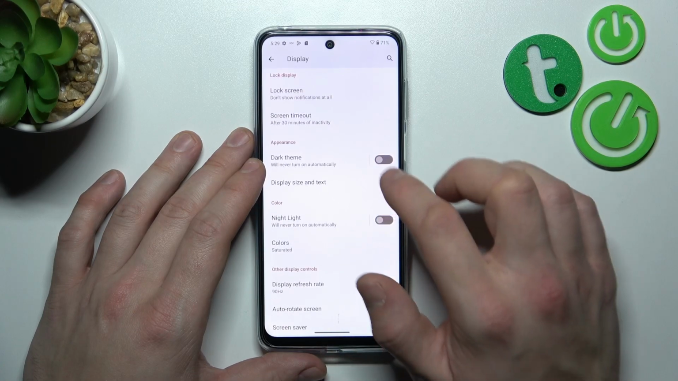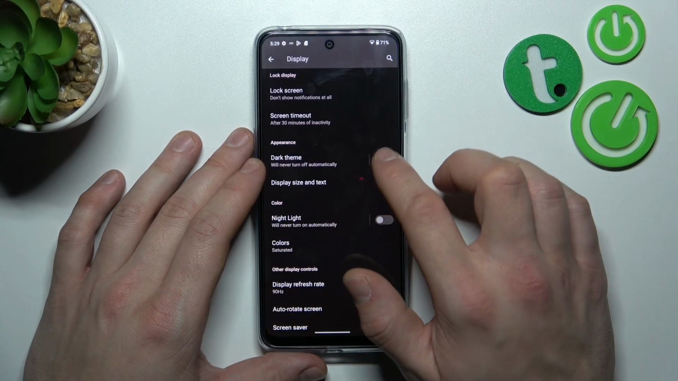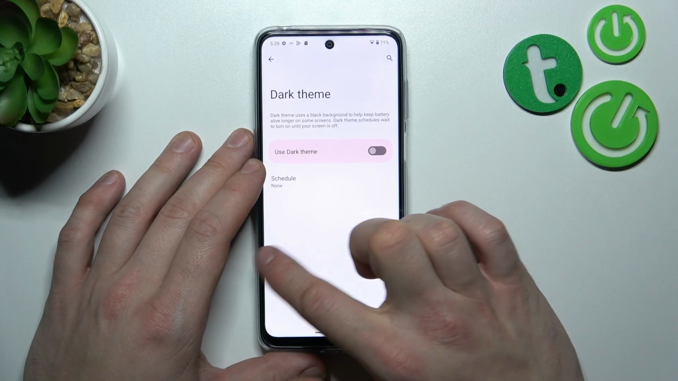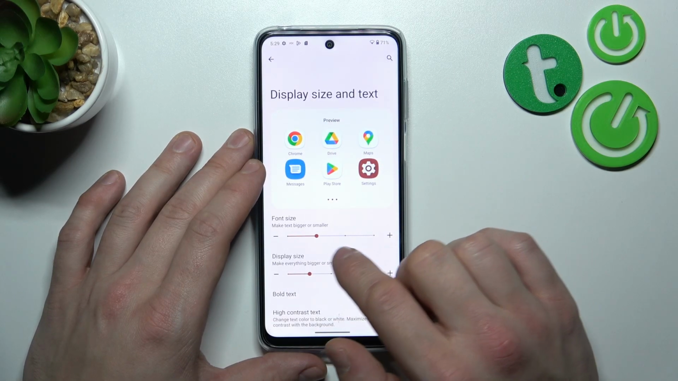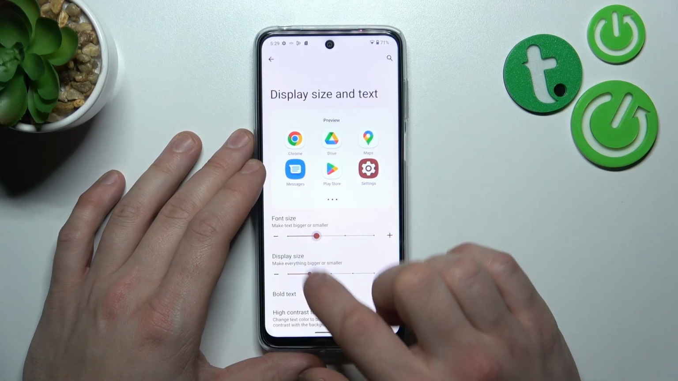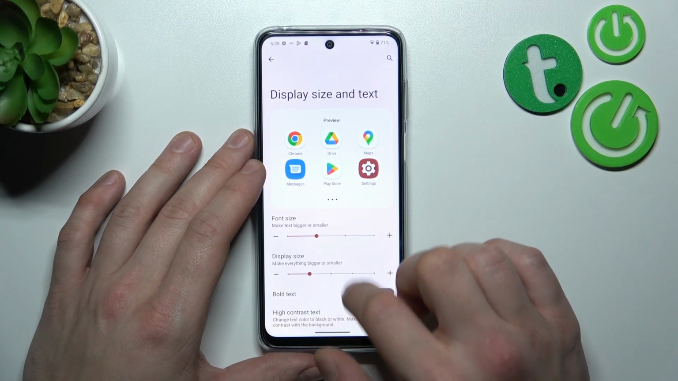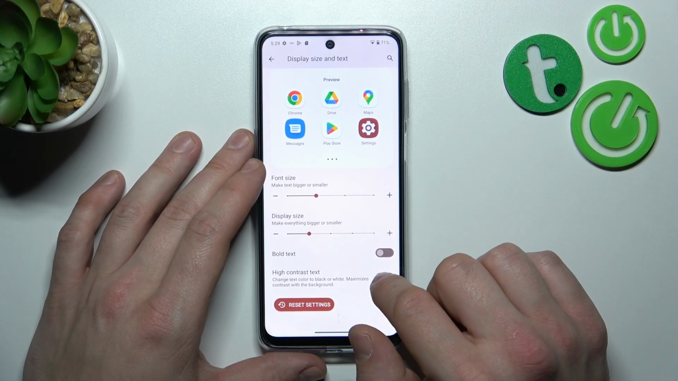Then, you can enable or disable dark theme and schedule it. Next, you can change display size and font size. Also, you can enable or disable bold text and high contrast text.